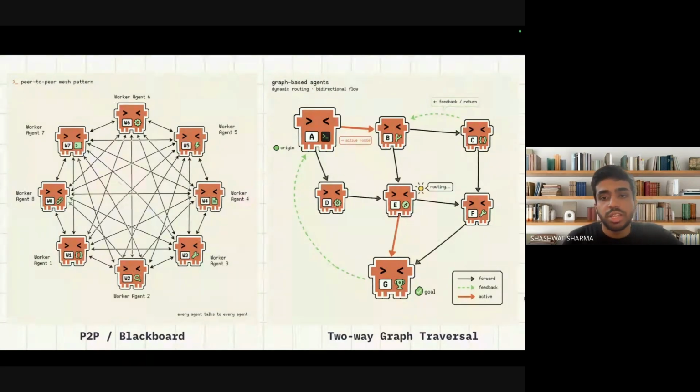And second one is two-way graph traversal. What happens in two-way graph traversal is that I have an origin, right? From where the whole thing starts, and then at runtime, all of these agents are trying to communicate with each other back and forth, arrive at an output, and then once an agent achieves the goal, it returns back to origin. Imagine it as that you are trying to build a football team of agents that is trying to score a goal, right?